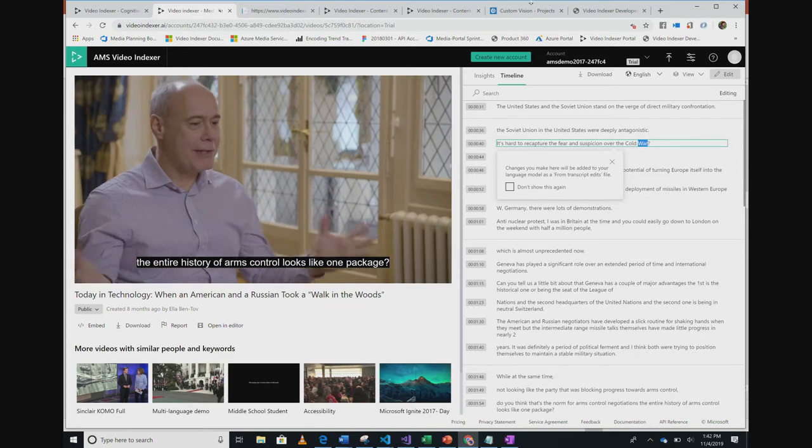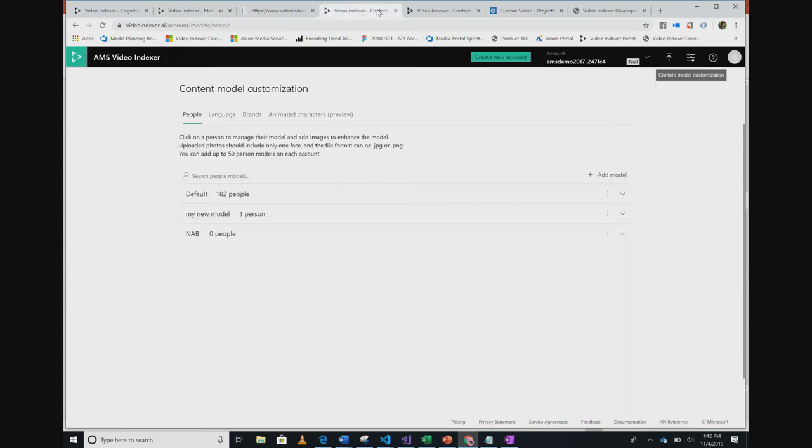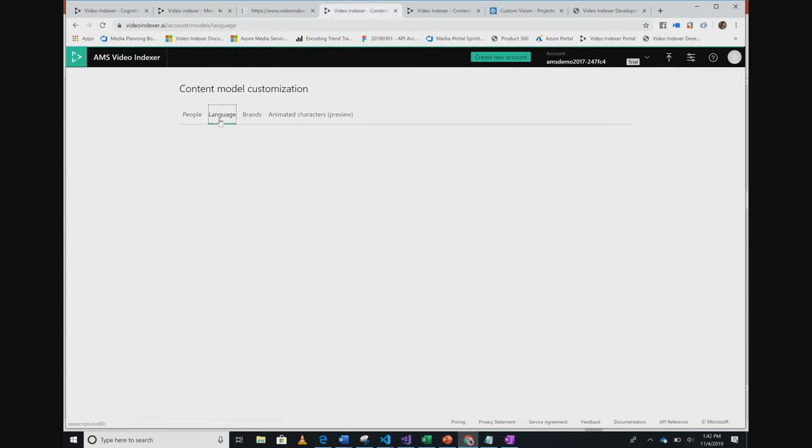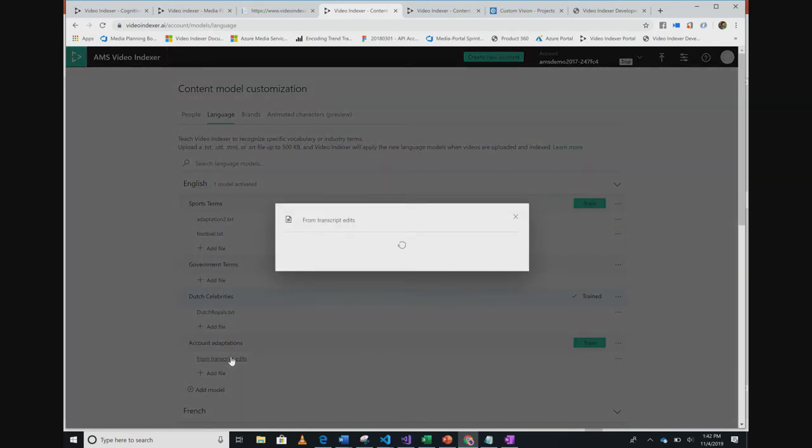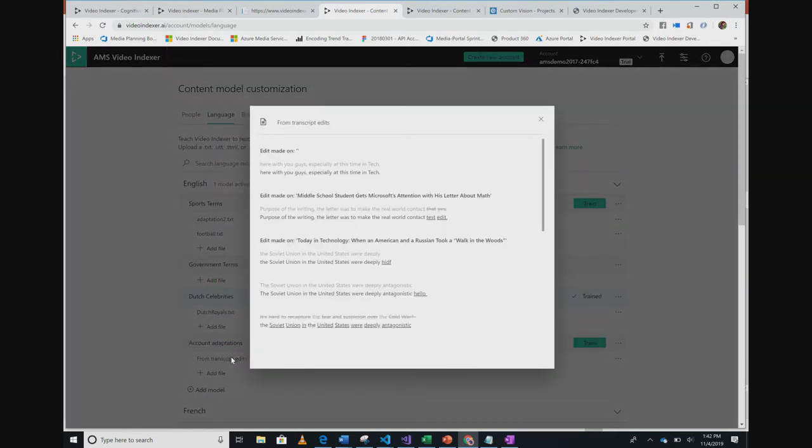So let's actually take a look at one of the custom language models to see how it looks. So if I go to languages here, I mentioned earlier, if it loads, okay, we'll give it a second. Okay, so I mentioned earlier that it takes into account the different edits that you're making. This is holding all of the different models that I have in my account. If I go to the account adaptations from transcript edits and I open that up, you could see the different edits that I had made previously to that video and how it's taking it into account.